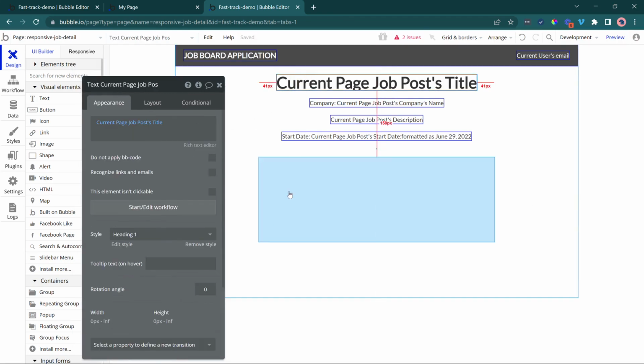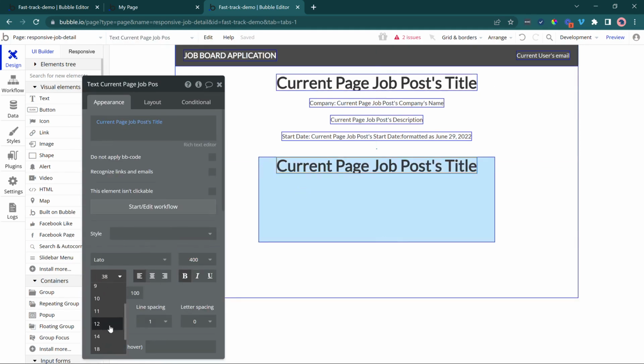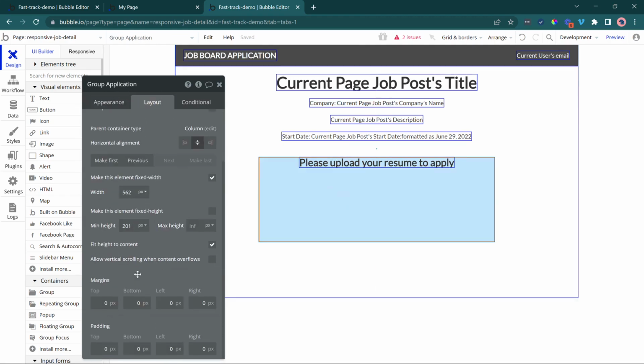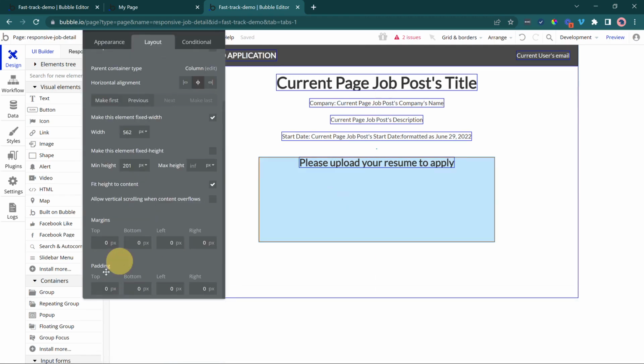And inside, I'm going to have an instruction text. So I'm going to copy this title here. I'll remove the style, make it a little bit smaller. Doesn't need to be as large, and we will change out the content here. We'll say, please upload your resume to apply. Okay, and I do want to add some padding to this group so that these texts aren't touching the very top borders. So I'll go to the layout for the group itself, and I think I'm going to add padding all the way around. So let's do 10 pixels, actually let's do 20.